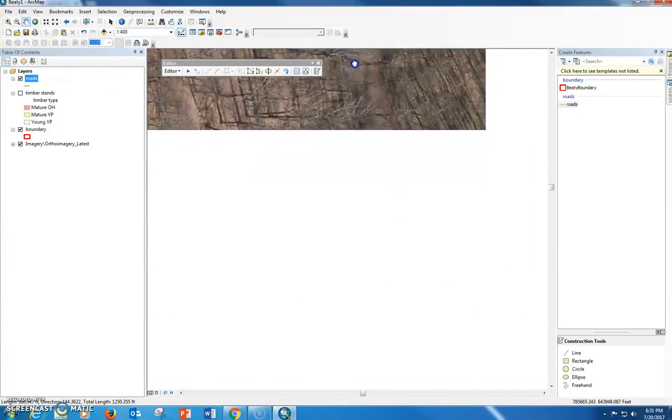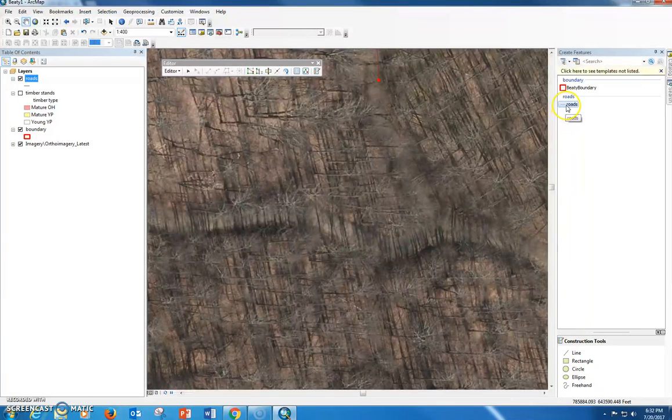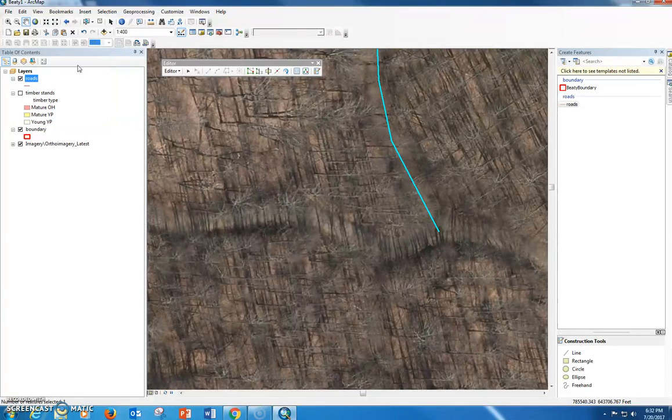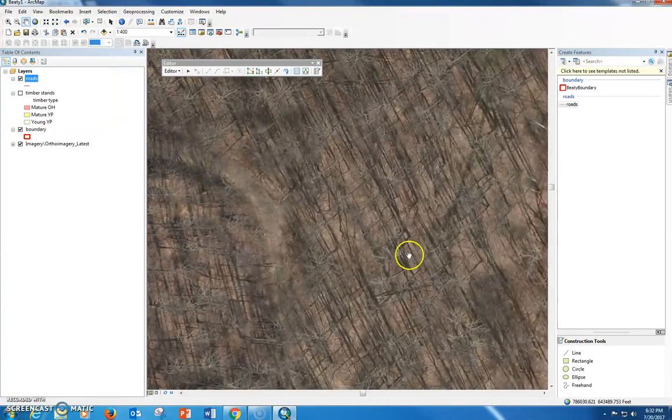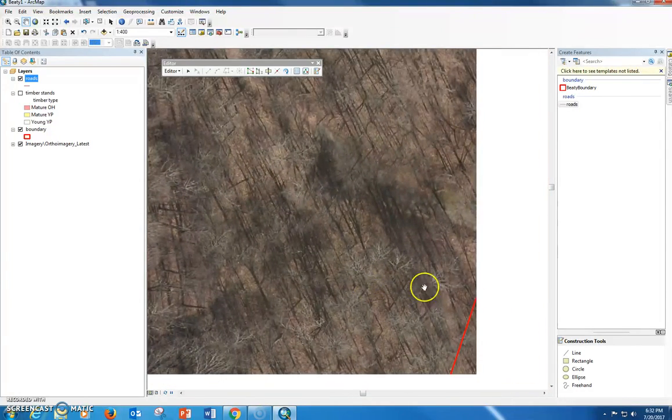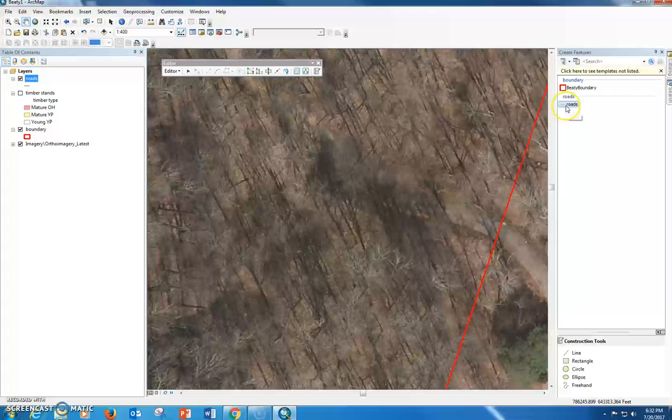So we'll keep going with this. I'm going to end this road right here. Okay, and I've got another road. If I start clicking now, it's going to start building another road. Anytime you see those crosshairs on the screen, it means that you're ready to start digitizing. So I don't want to do that yet. I want to pan to the side of the property, pretty close there. There it is.